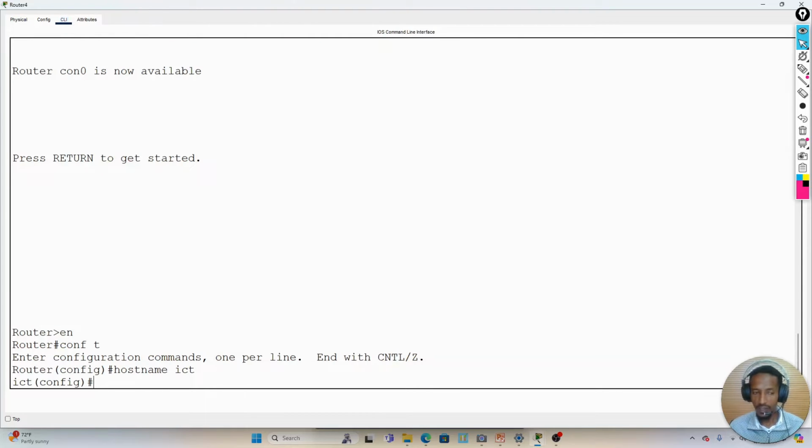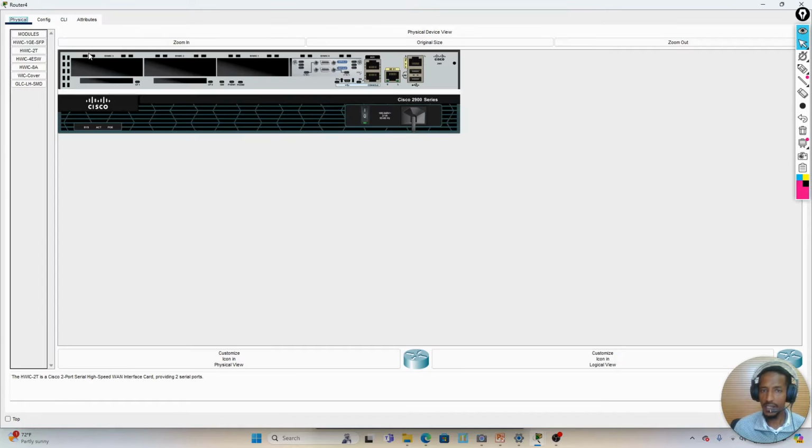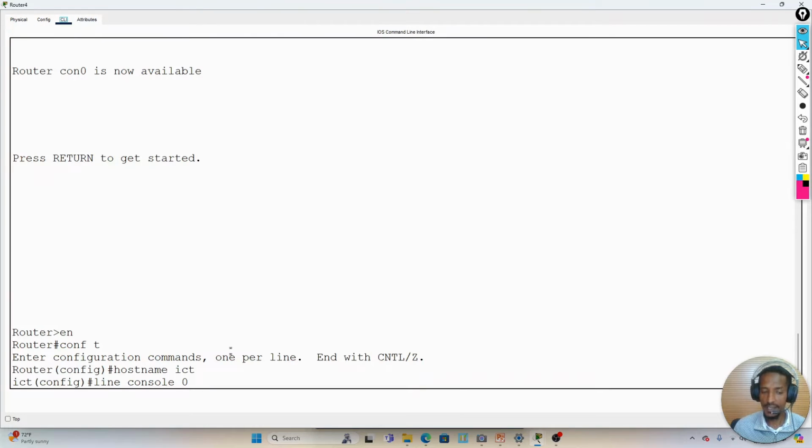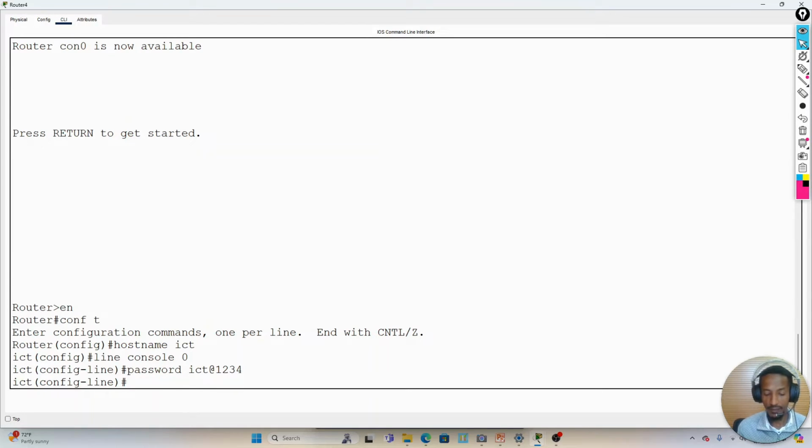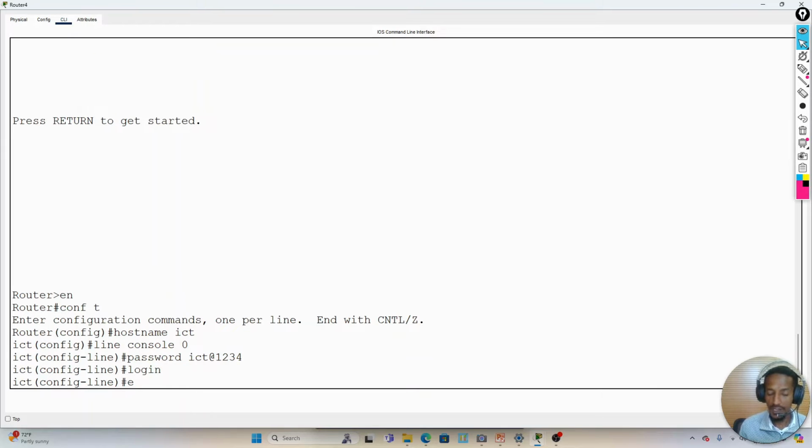So this is the configuration part. In this part, we'll say what? Line console 0. Which area are we protecting? This port, the line console 0. We're preventing it from being accessed. Then we'll provide it what? A password. Let us call it ICT at 1234. Now, after that we'll say login. On the next login, this password will be enforced.